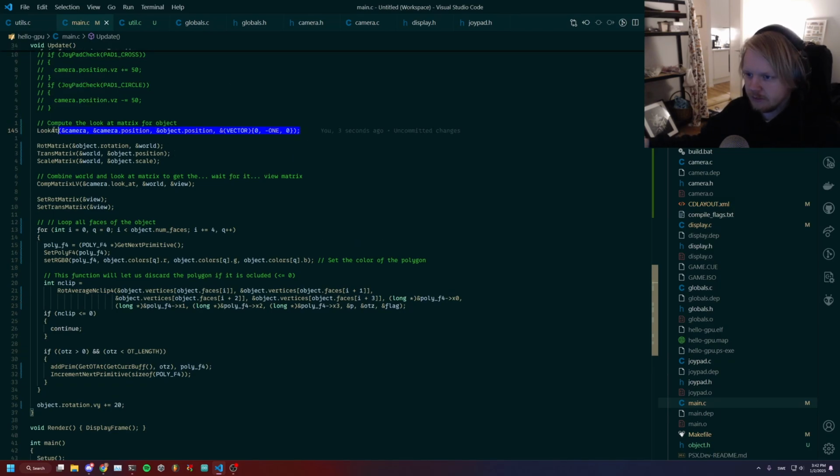Yeah, so we have a camera object. We have this look at function. We just point our camera to the object position, and then we set up the object. So using the object position, scale, and rotation, we set up our world matrix for the object. And after that we combine the camera's view matrix with the world matrix. Sorry, so the look at is a matrix and this is the object matrix, and then it goes into the view matrix. And the view matrix is the one we use in the actual rendering.